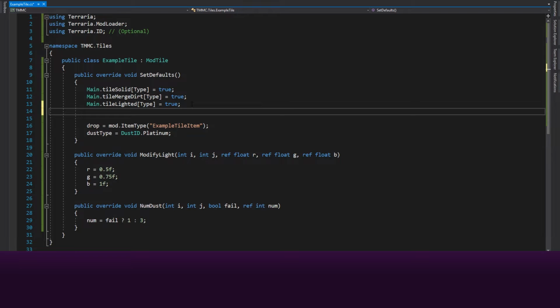Some tiles can be destroyed if they touch lava. Normally these are used for vines, grass or other stuff. And to make it so it is destroyed when lava touches the tile, we use Main.tileLavaDeath with an index of Type, and we set this to true.